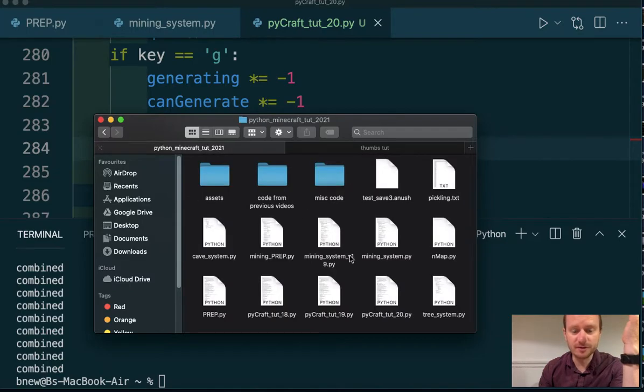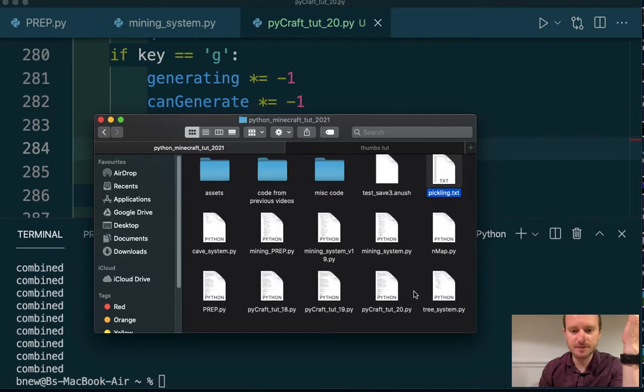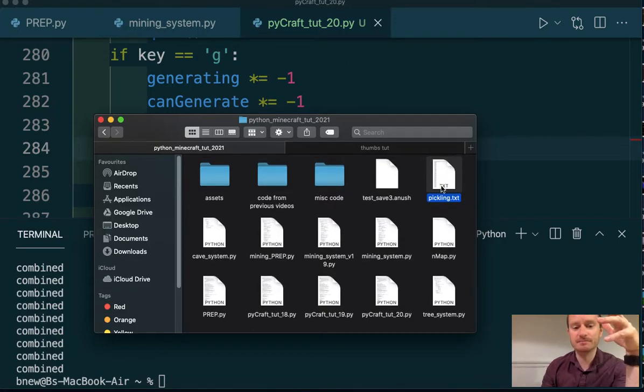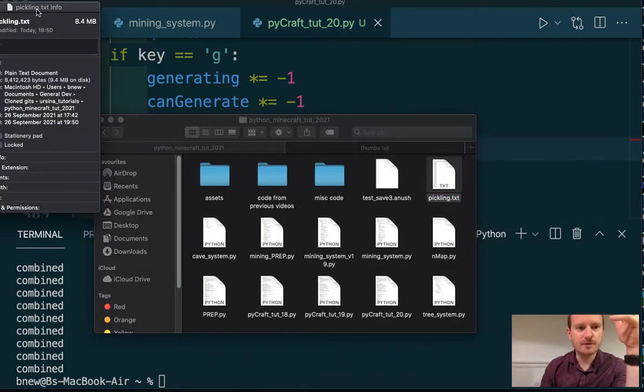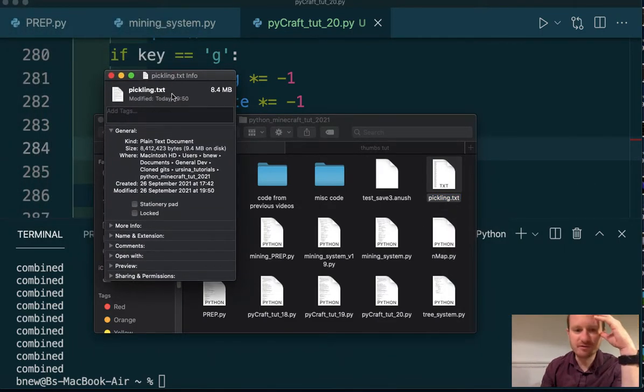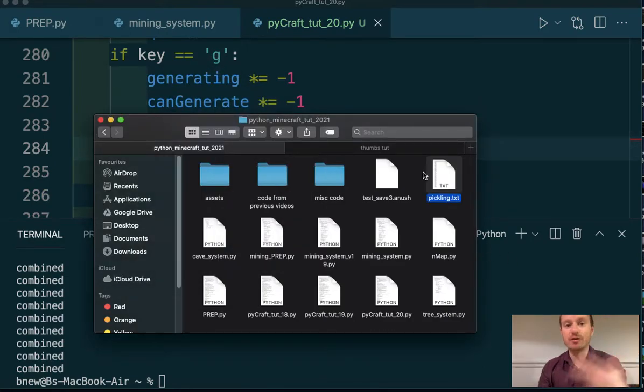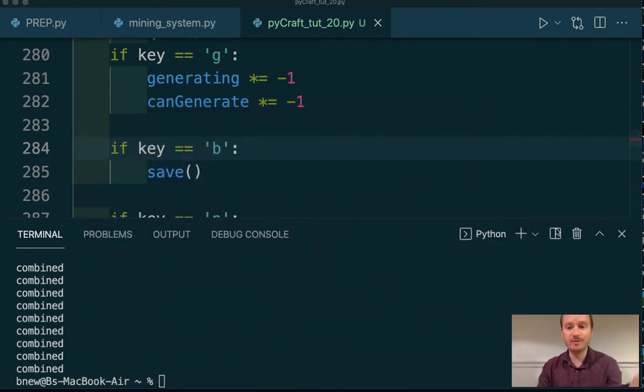This is not the right folder. There we go. Pickling. There it is. So that was already created, but if I go to get info, the time now for me is 1951, so this was created 1950. There you go. It's 8.4 bytes. So it has just been overwritten. That's quite good. I showed you that it was generated and saved in the previous video, and in this video we've shown you overwriting it, and we've got loading working.